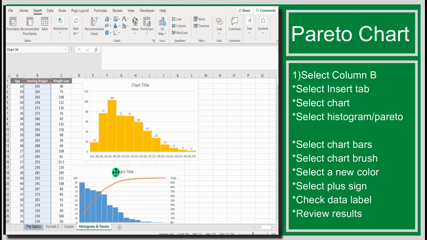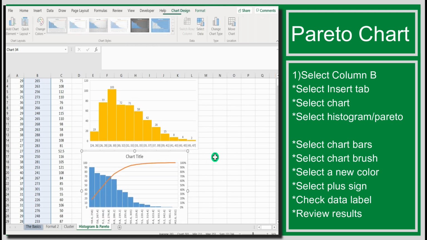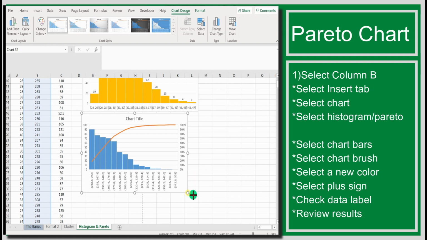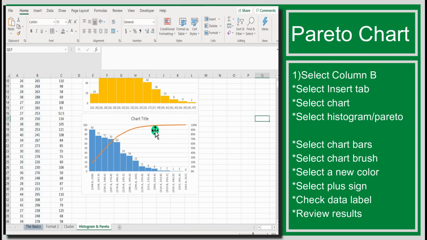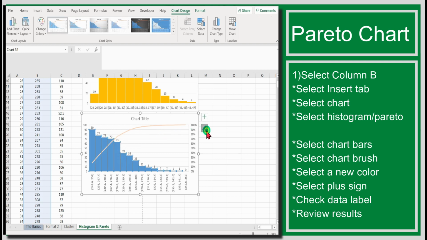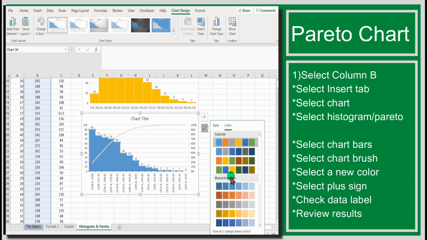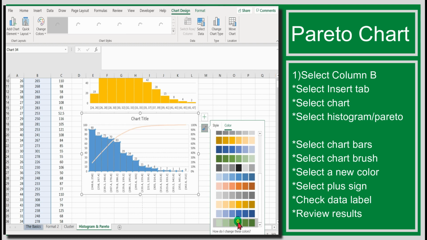Okay, so as you can see, Excel returns a Pareto chart with your bars in descending order. So let's go ahead and add our data labels, and then we'll go ahead and review our information. Let's select the chart. Let's go ahead and click the plus sign, and let's go ahead and click Data Labels. Alright, I think I want to change the color again. Let's click the brush. Let's go to color, and this time I'm just going to select the green.